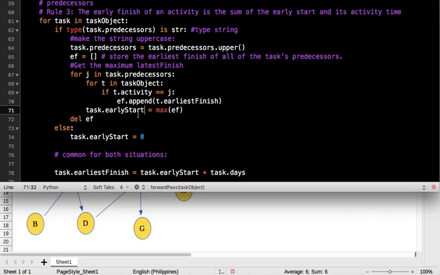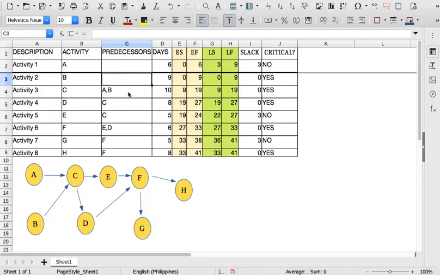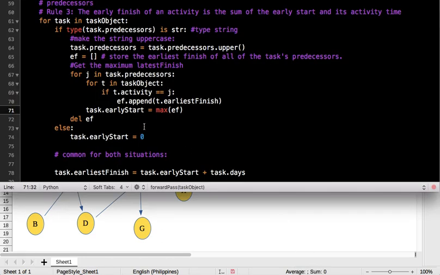Okay, afterwards, when we already put the data here, we delete the list again, and we go back again for another task. Okay, and so on and so forth. But if the predecessor of the task is not a string, here, both of them, okay, if they are not strings, if the task's predecessor is not a string, then the task's early start is 0.